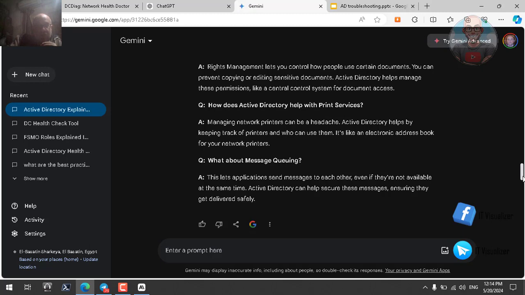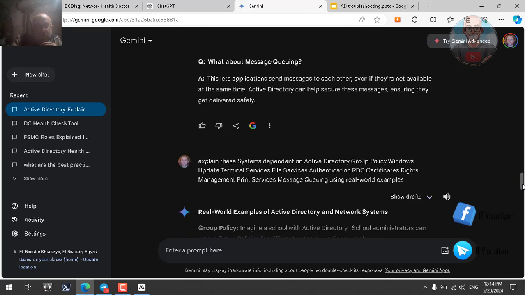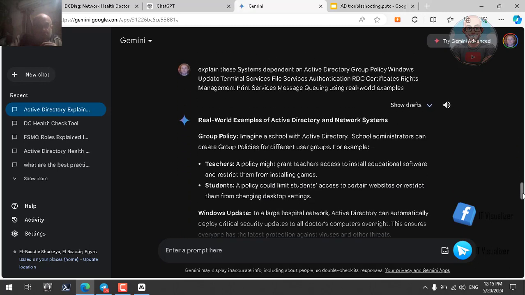Let's see Gemini and its answer related to this question or this term using real world examples. Let's see also this answer.